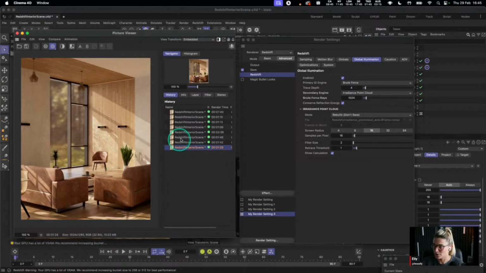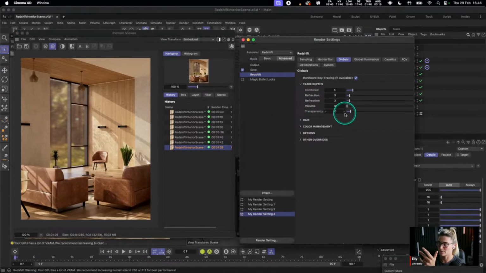Okay, so what have we got so far? We've got a 1 minute 29 second render, which looks pretty much identical to that original. So this is where we've been able to get to. What we've done is unified sampling, local sampling, GI, and then we've looked at trace depths, which are our bounces. And the final thing, we also enabled our hardware ray tracing. So we got a couple of seconds shaved off there as well, but not everyone has access to that.